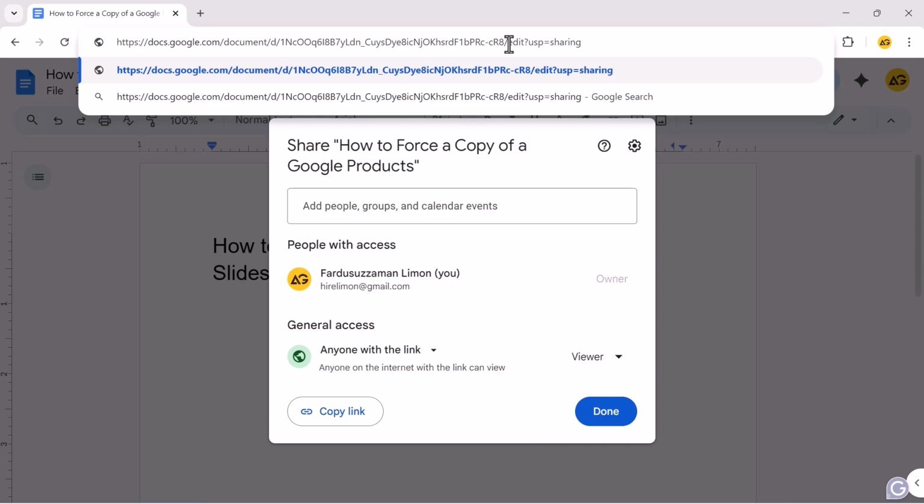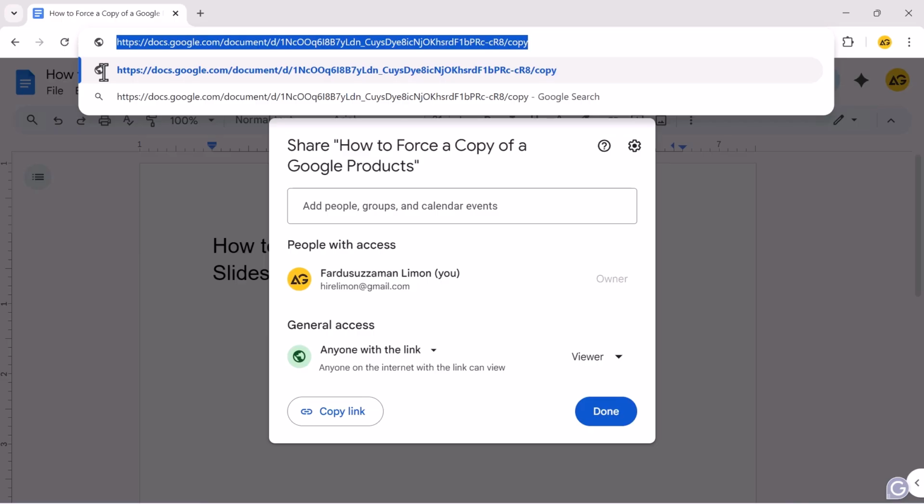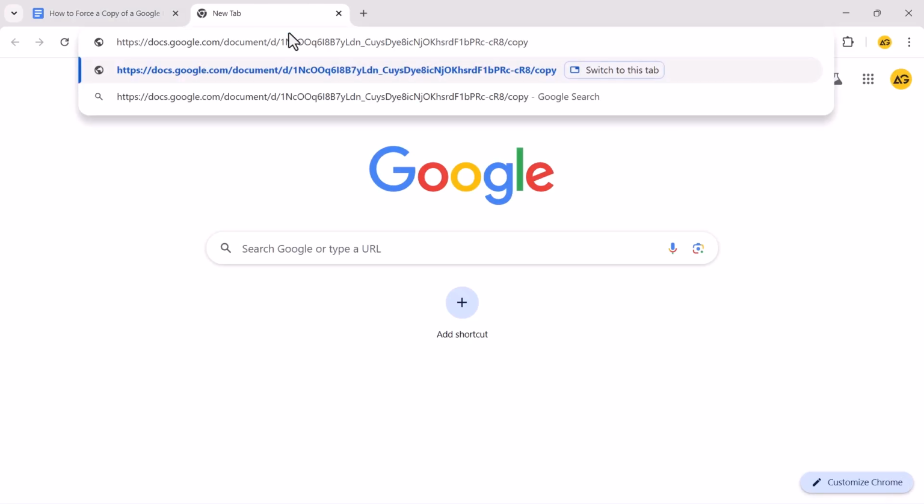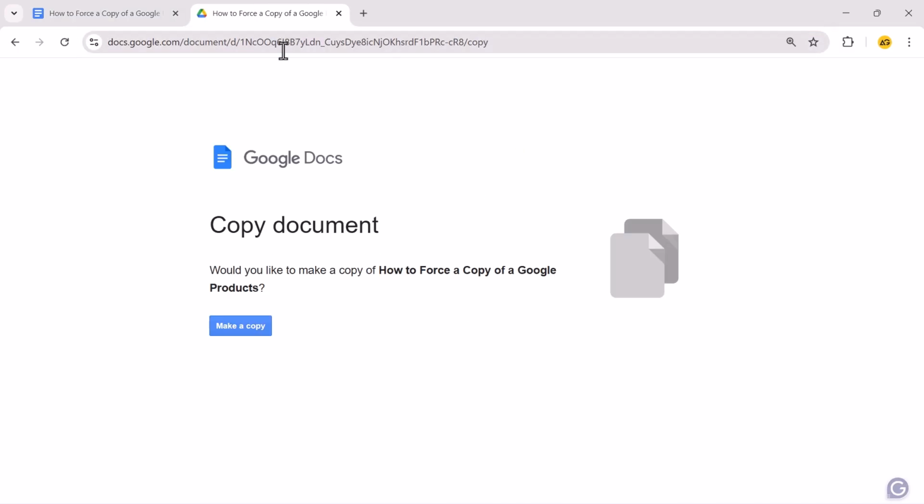In the URL, delete up to where it says Edit and replace it with Copy. Just make sure you keep that backslash. Copy this new link. When someone opens this link, they'll be prompted to make a copy of the file. Once they click Make a Copy, it will be saved to their own Google Drive. Any edits they make will only affect their copy, not your original.